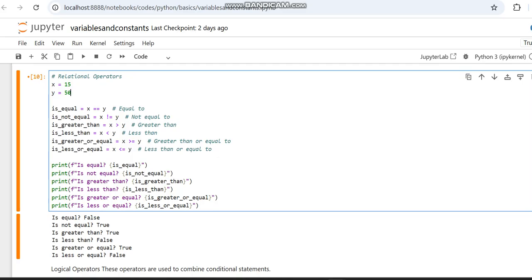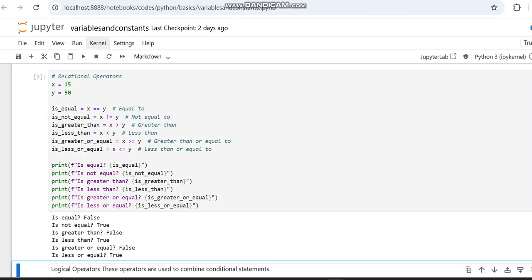If you see, the first is false, the second one is true, the third one is also true, the fourth one is false. The reason is that I have given y as the greater number and x as the lower number. So you may notice that everything has changed since we have changed its values. Likewise you can also change and check. So this is the relational operators.